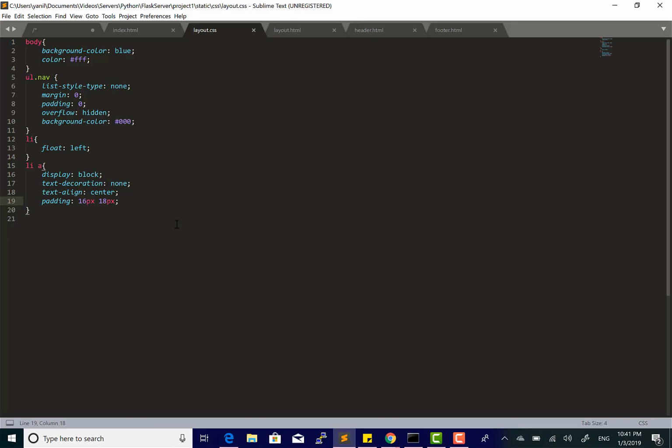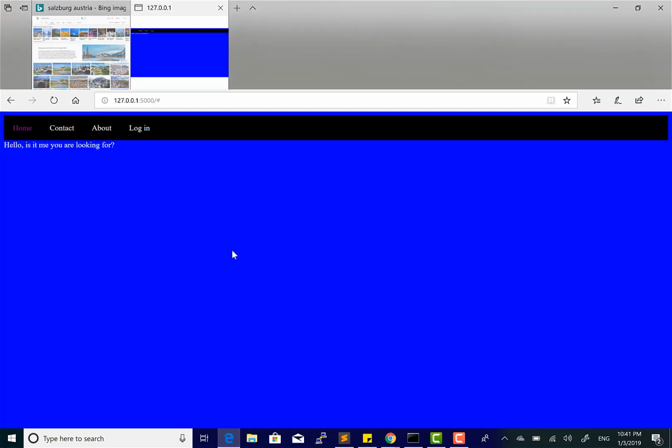We have to change this because we don't want the link to be blue in here. Oh yes, so let's make the color white for now. Color white. Save.